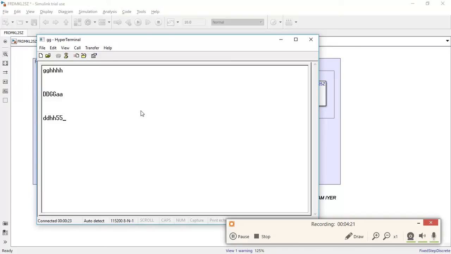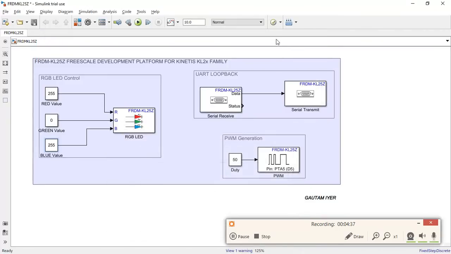So this is a loopback kind of operation, wherein whatever I write, I get it back. Even if I give a carriage return, I get another carriage return. So we get double enters, if you can see. So this is about the serial.